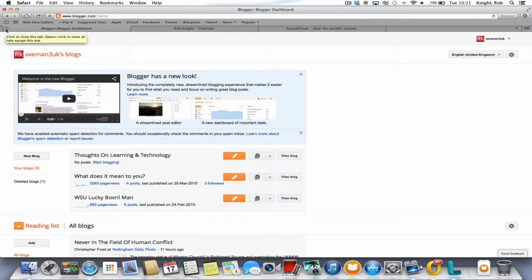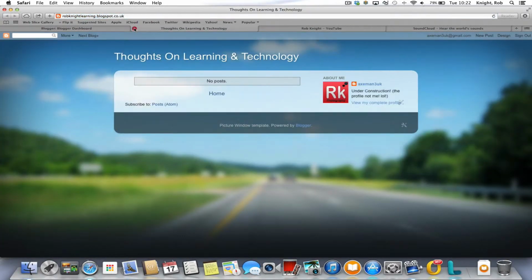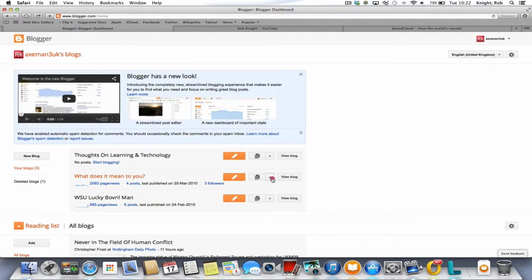Once you've signed up for Google, you'll then be able to go to Blogger, which is www.blogger.com. You sign in again using your Google address, and this will bring you to your Blogger homepage. If you used Blogger before, you'll note that any of your existing blogs are all listed here, and you can view them and edit the posts using the different settings under the drop down menu, and the orange button allows you to create a new post for that blog.